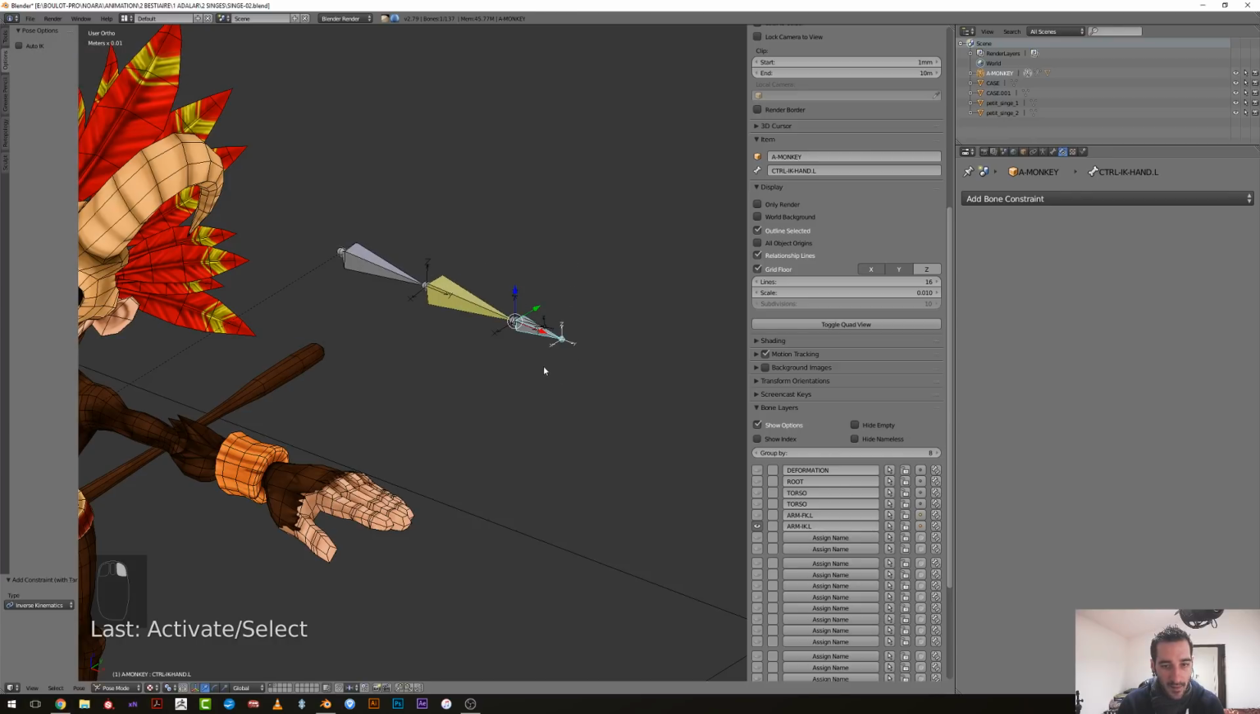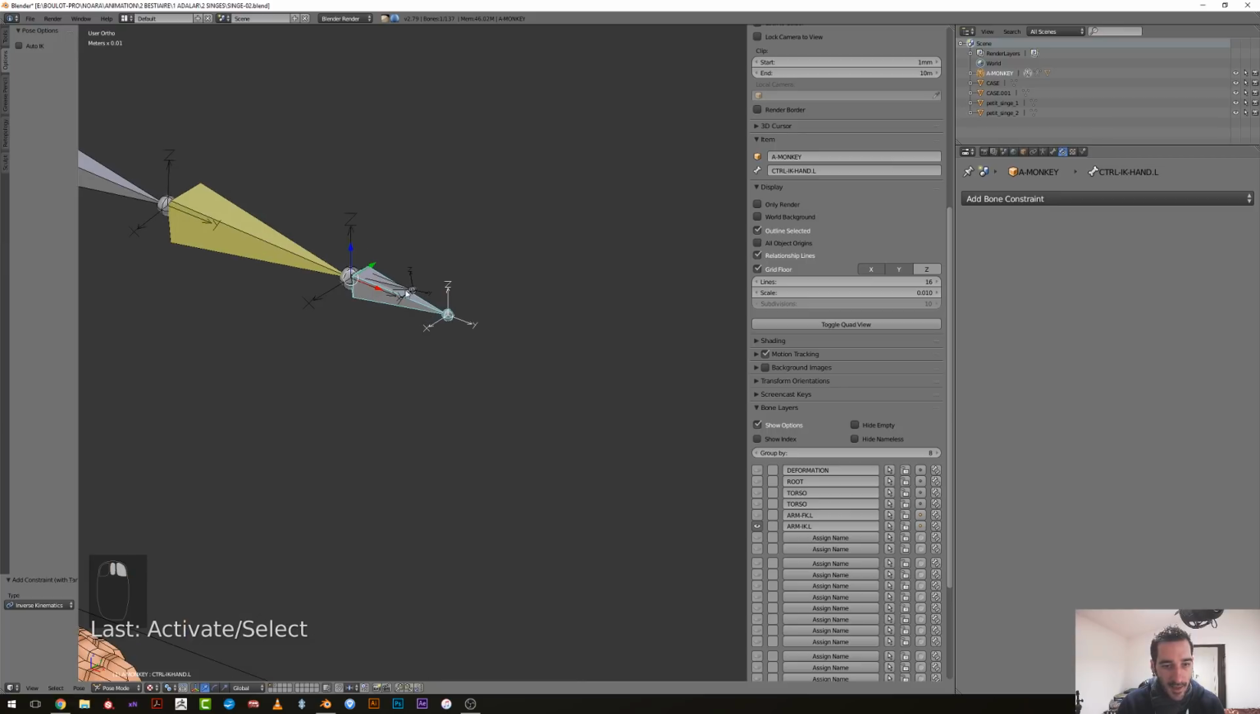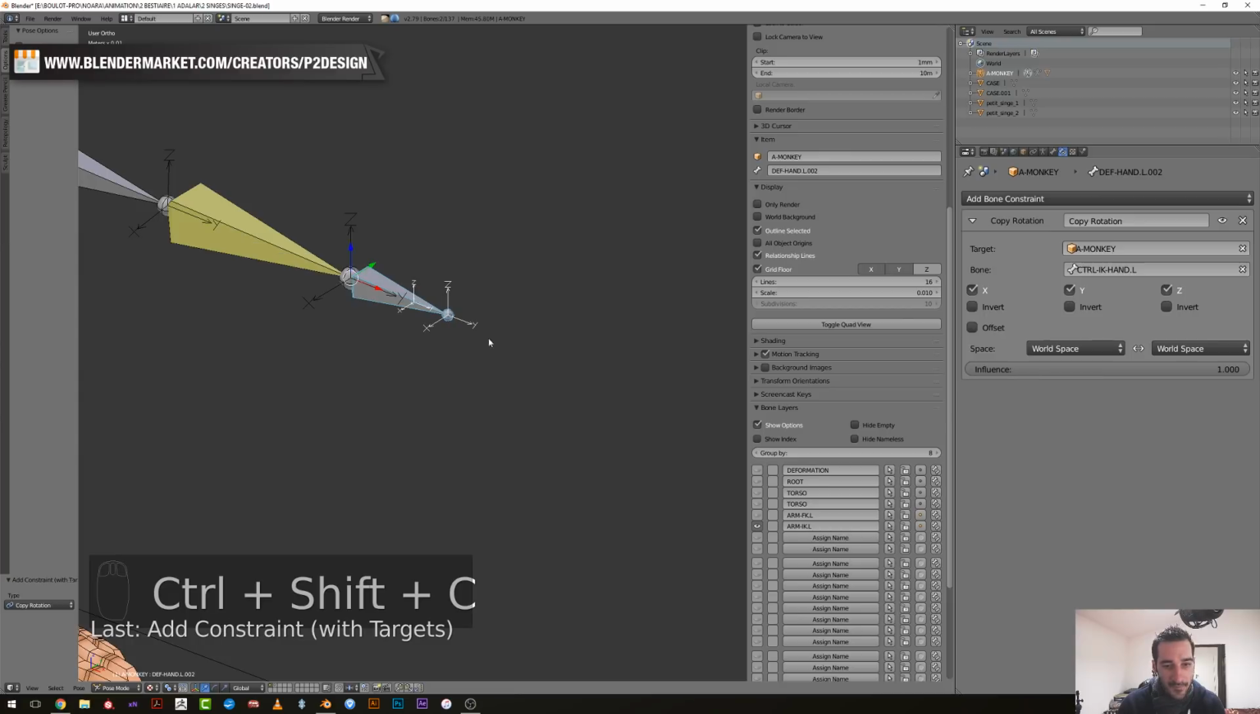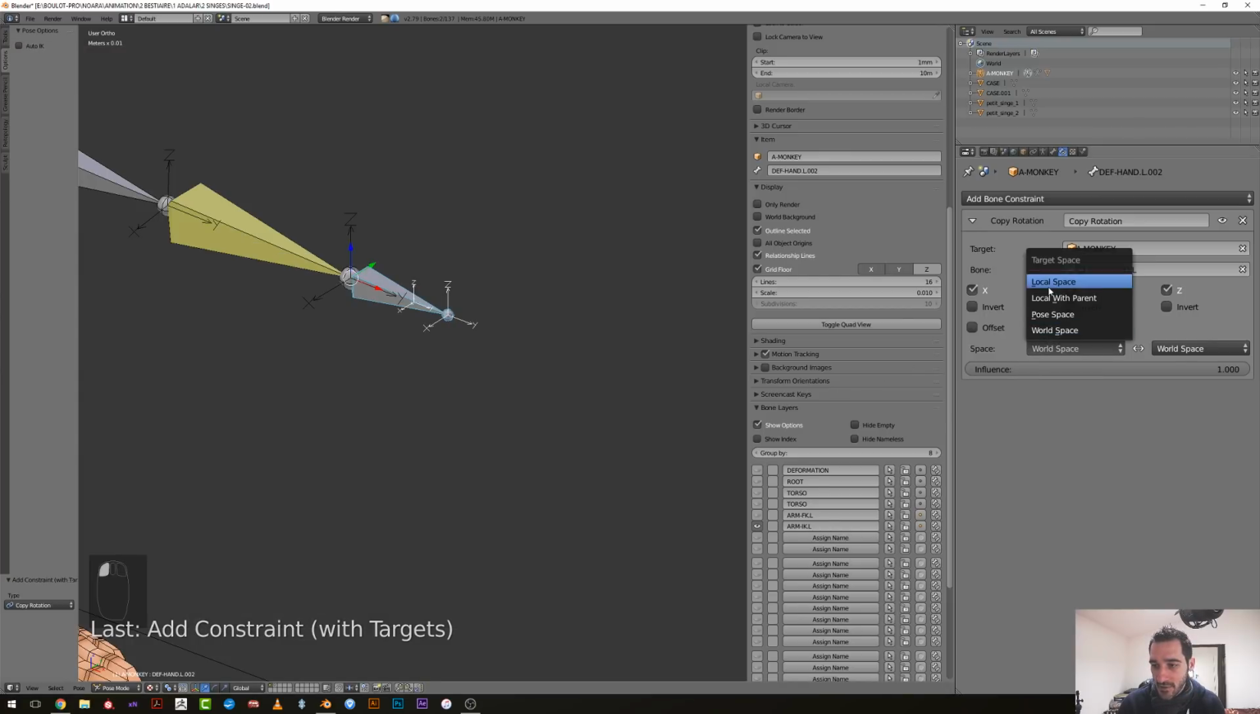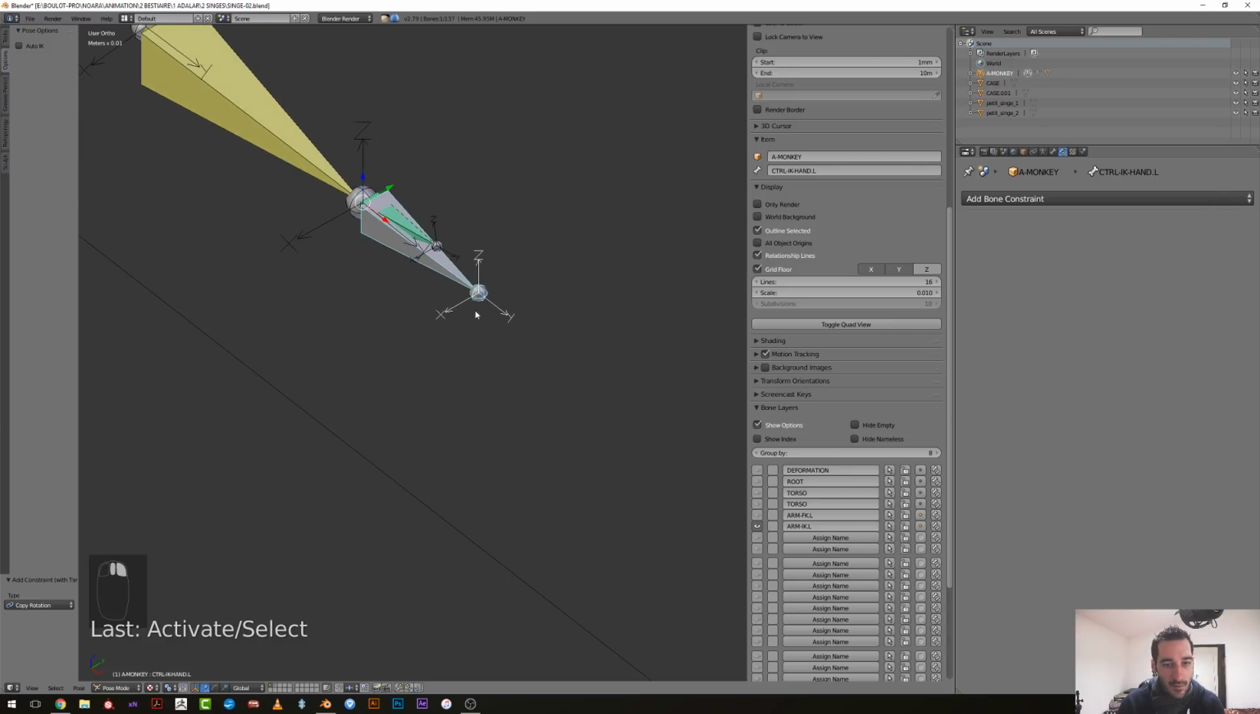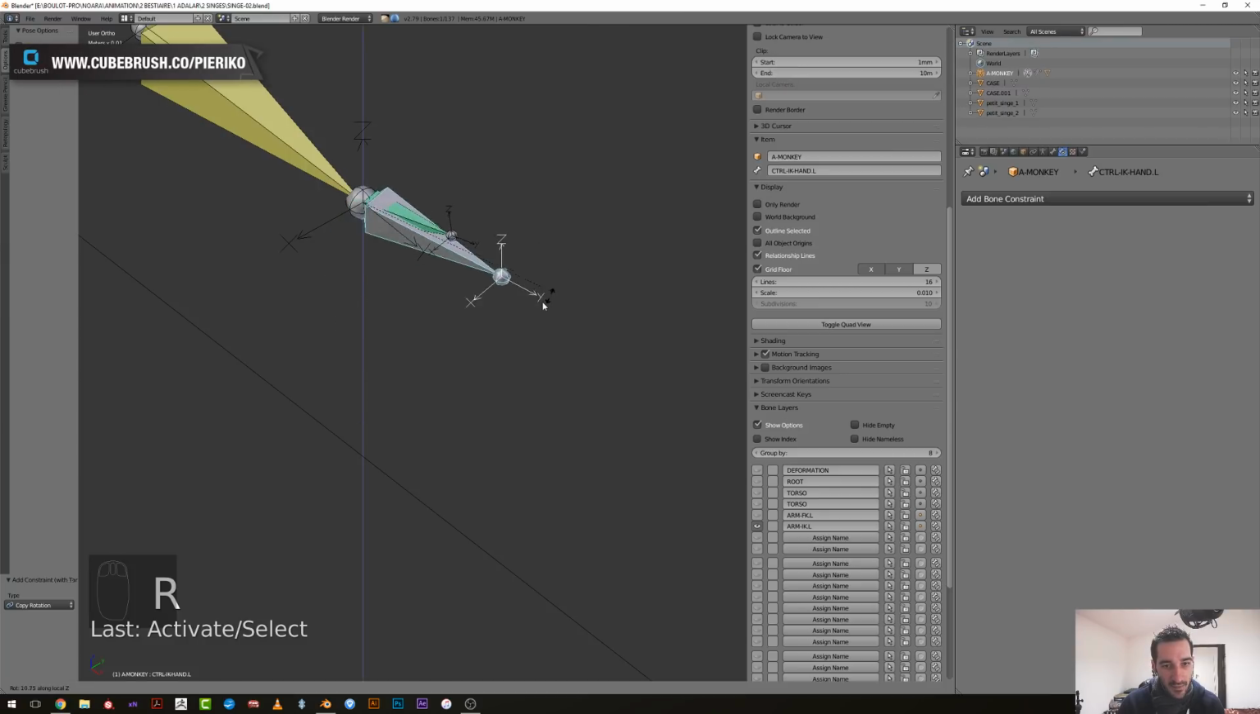All right, and now I can add here to this bone, to our further controller for the end, a copy rotation from local space to local space. And now if I rotate this on its local Z axis by pressing Z twice, you can see the end following.